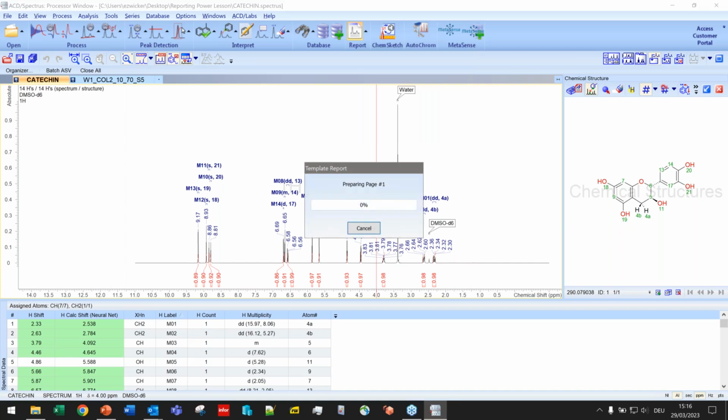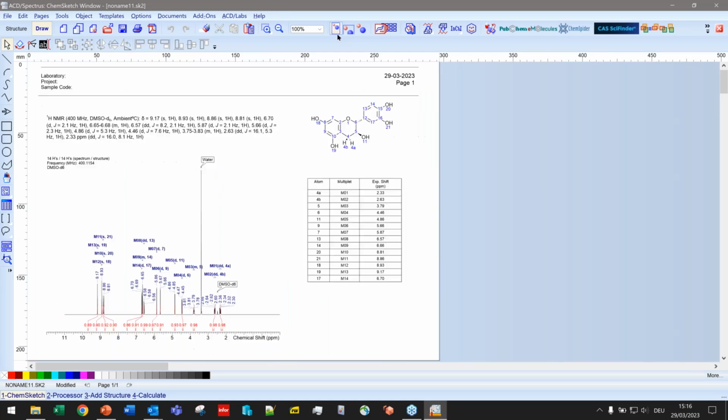Once I press the reporting button, the report is going to be generated. And the way my template was set up, I'm getting the presentation just like before. We have a header, we have the date, we have the page number. In this case, the report only contains one page. Then you have the structure, spectrum, and the multiplet report.